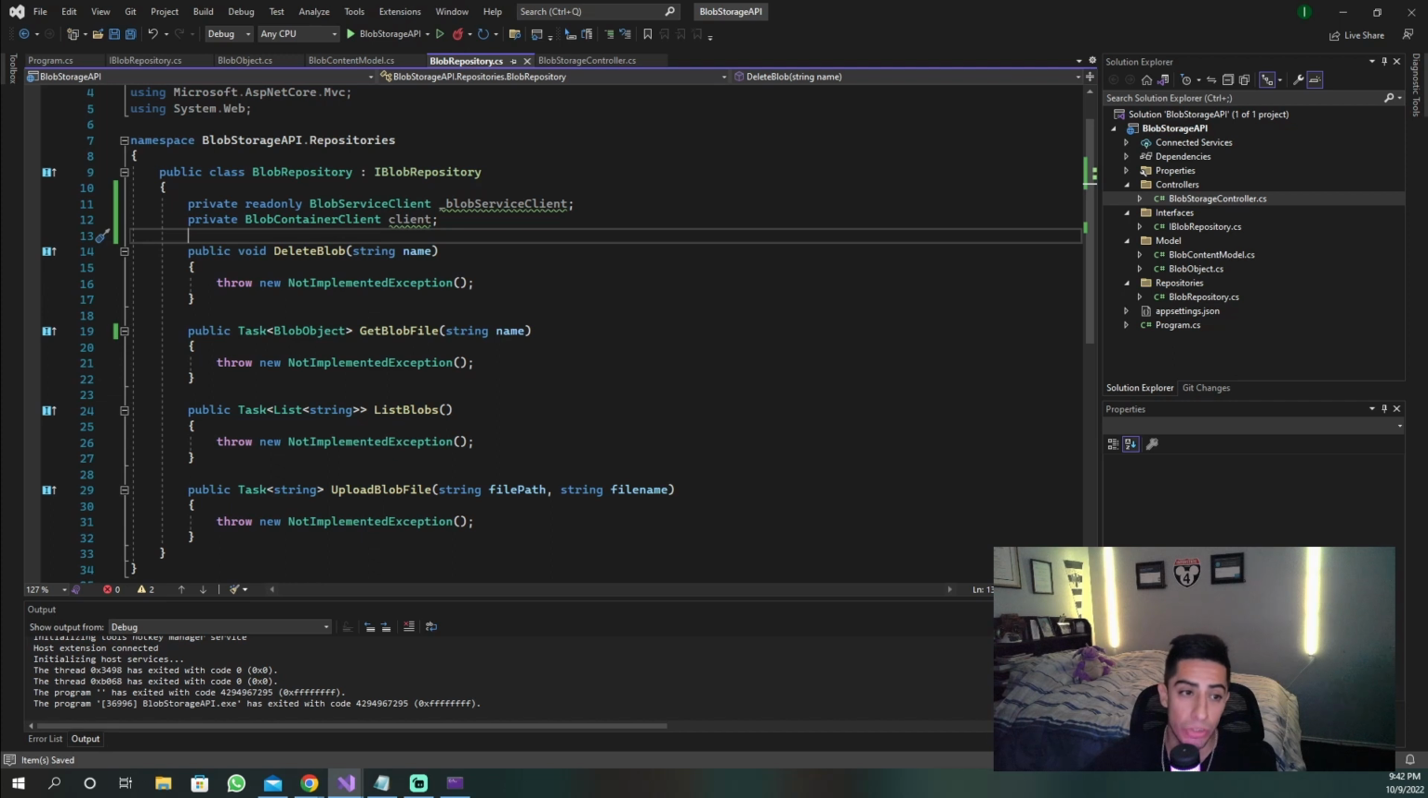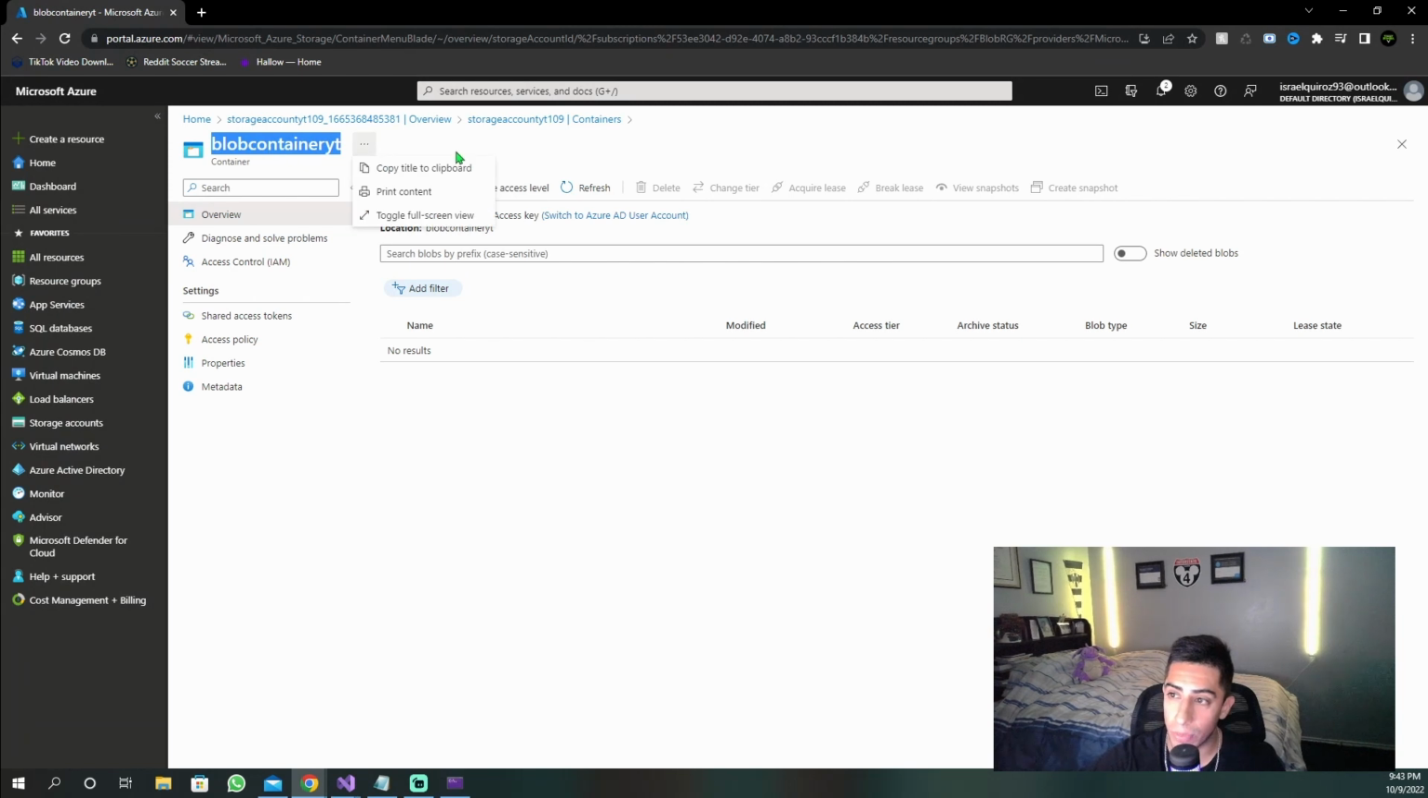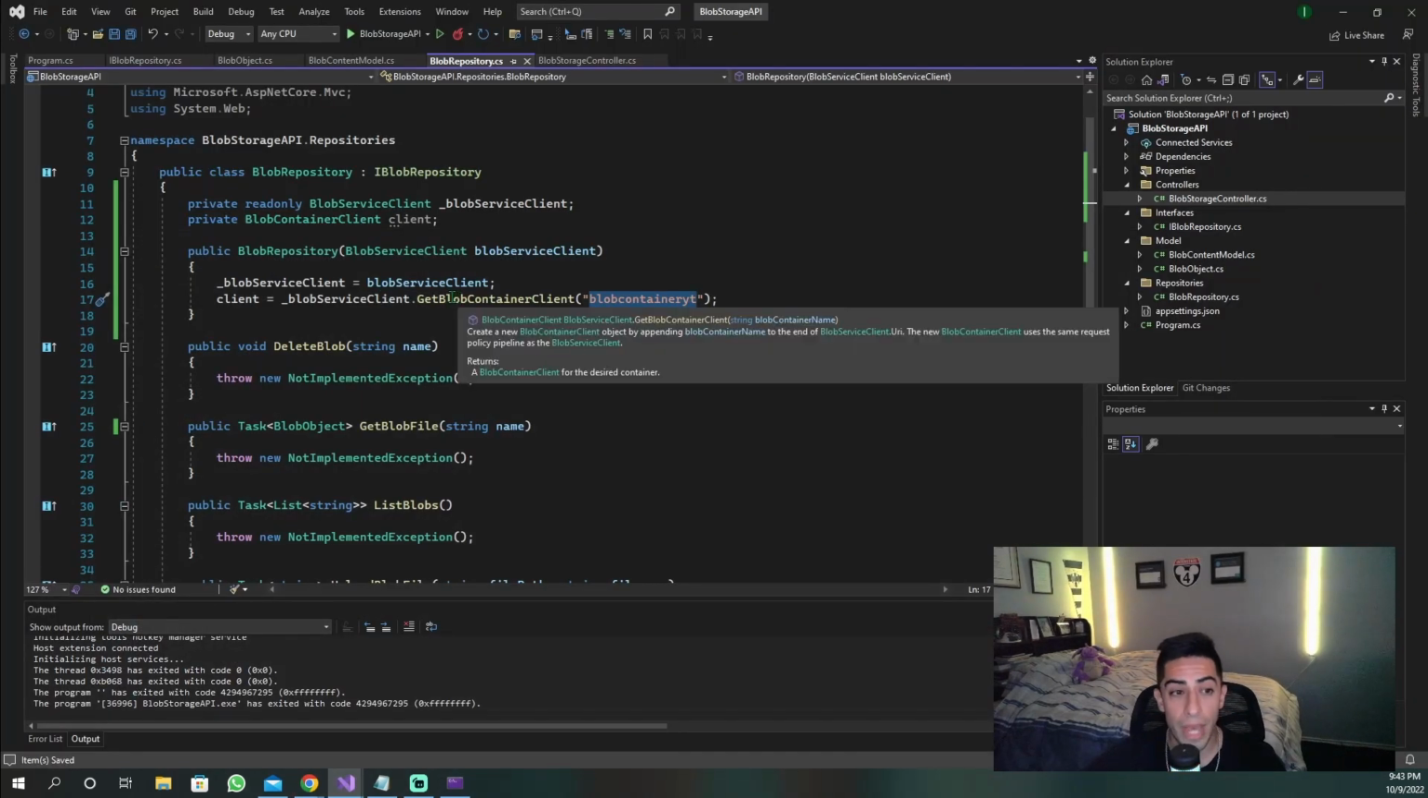Next thing, we need our constructor. So we have our blob repository constructor. We're feeding in the service client, and we're initializing it, as well as initializing the client by basically going and getting the container that we created. And right here, we just put the name of the one that we created, which is blob container YT in my instance. So that is the string that I put there, and we've now initialized it.